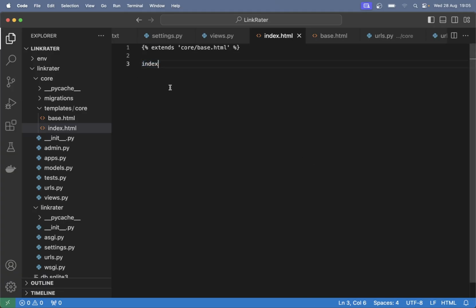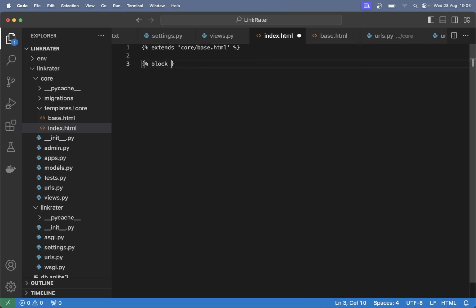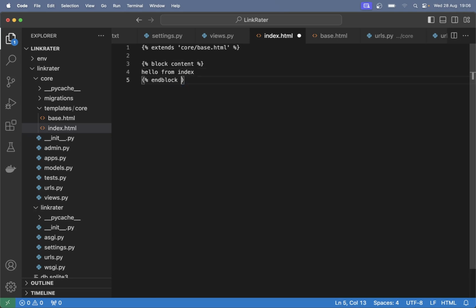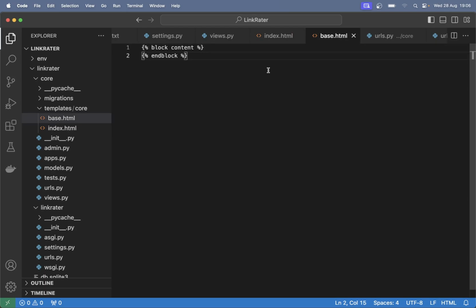So if I go back now, we will see base, but we do not see index. So how can I take content from here and render inside here? To do that, we add something called a block content, and block, and this name can be whatever you want. It's just easy to understand that when you call it content, it's sort of the main content of the page. And then in here we say block content as well. Hello from index, and endblock. Save. Go back and refresh, and then this comes from index, and nothing comes from this because we don't have anything there yet.